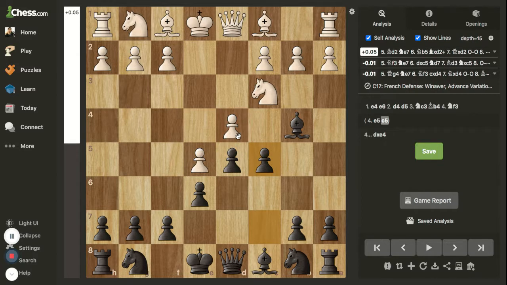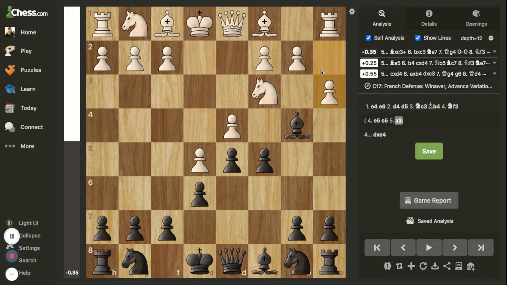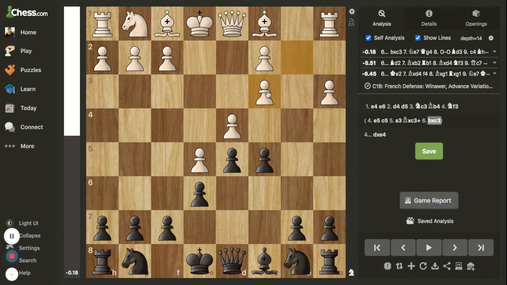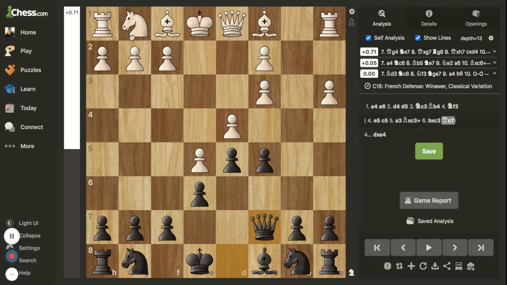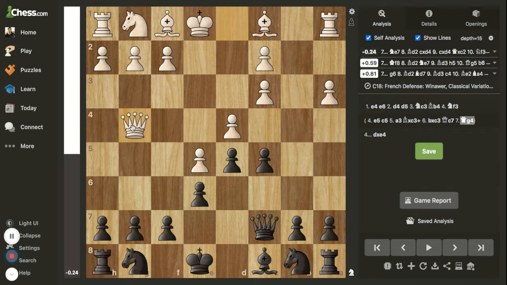This is the d4 pawn now. Here white plays a3, and now we take, and here we can play knight to e7 or queen to c7. I'll look at queen to c7 first. Then the theory is queen g4, and here there are two variations.